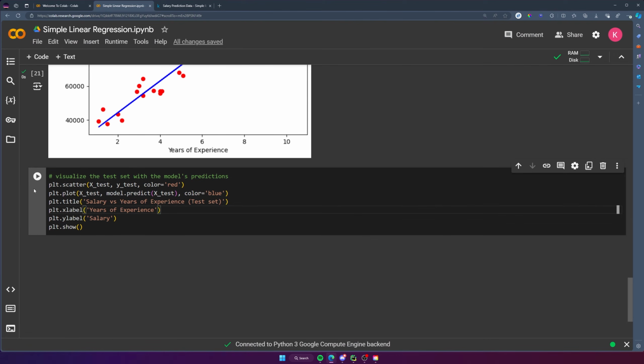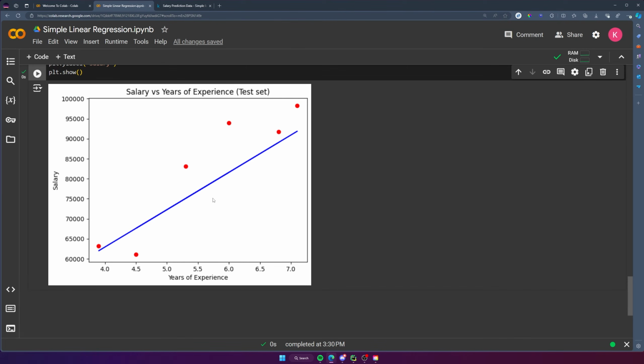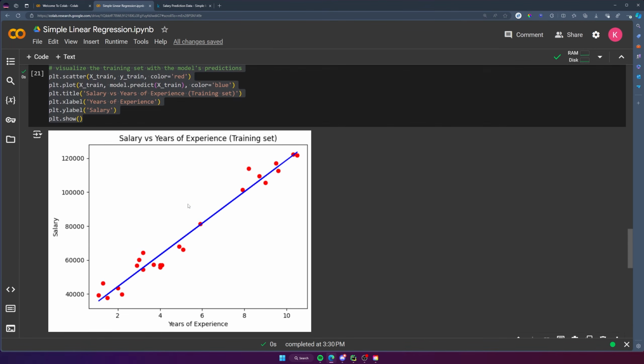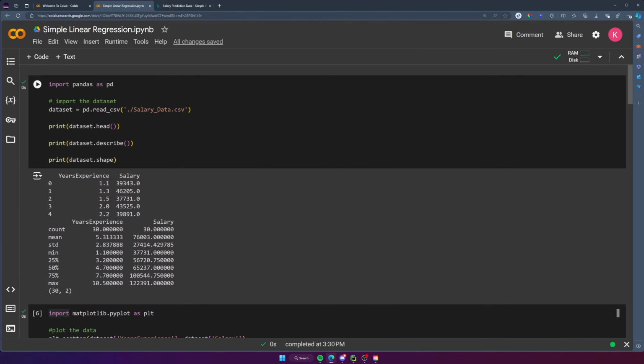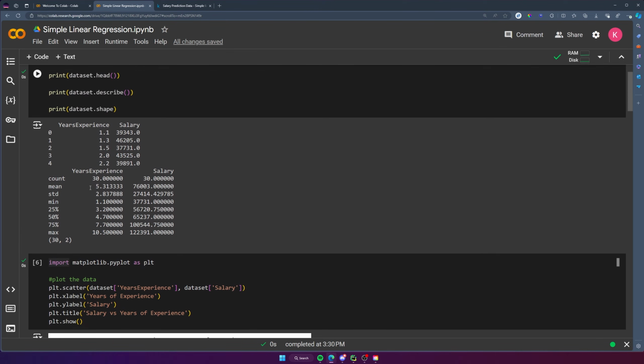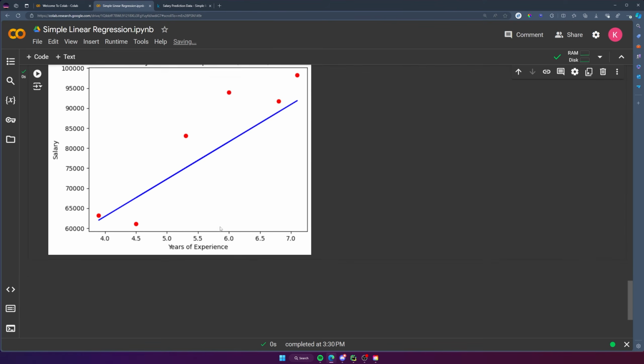That should be good. So let's go and run it now. Right away you'll notice that it looks a little different, and this is because we don't have a lot of data. Our test set is only 20% of our total data set, but our total data set only has about 30 rows in the first place. It has a lot less data points than the training set.